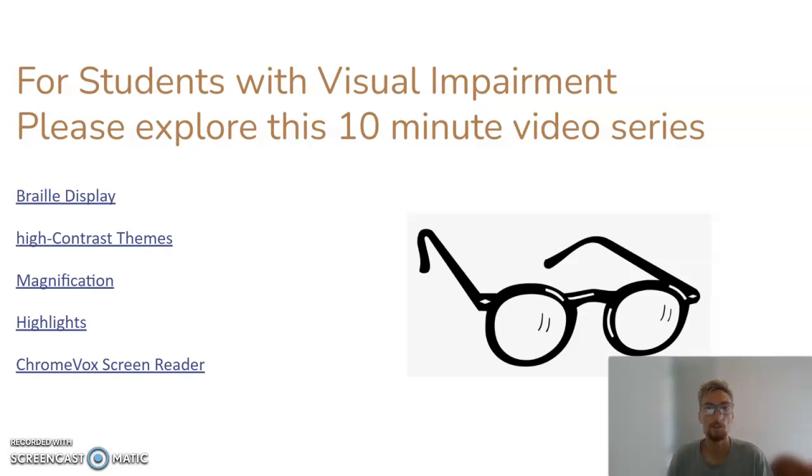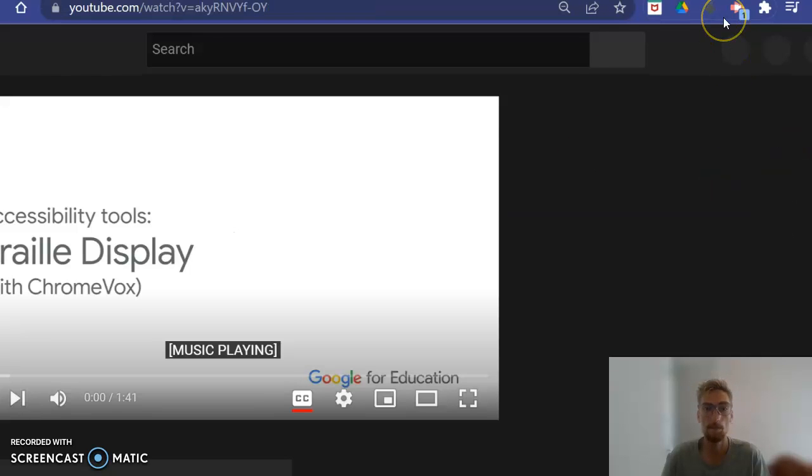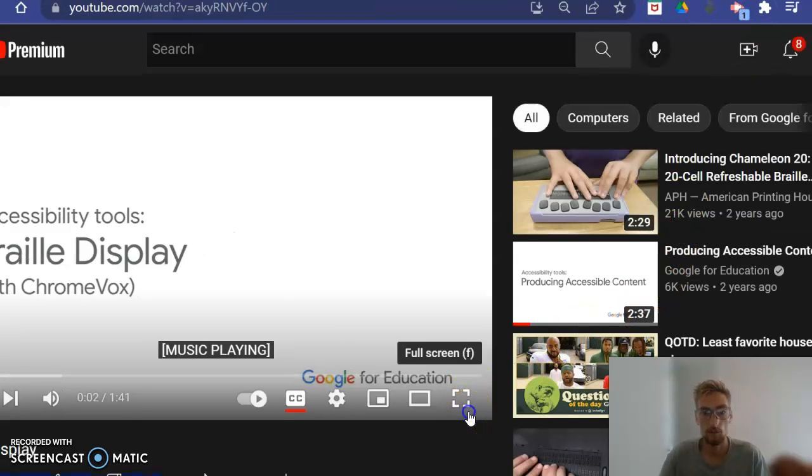Alright, as for students with visual impairment, here are a few options that we can utilize that are Chrome extensions on our Chromebooks. First off, we have Braille display. So if we click on this video here, we're brought to a Google for Education video, and it's a step-by-step way of how to turn on our Braille display.